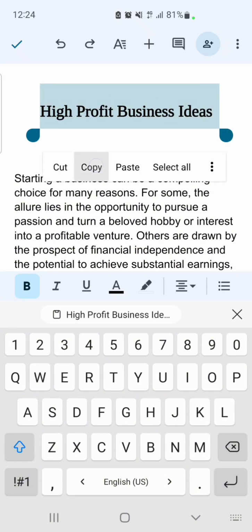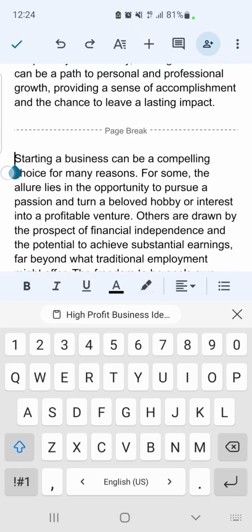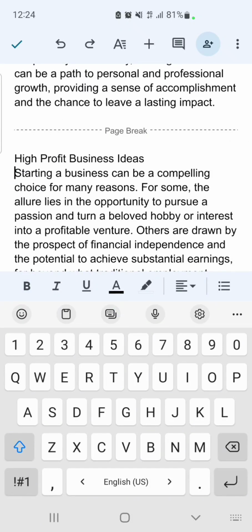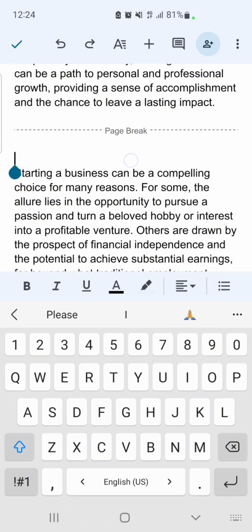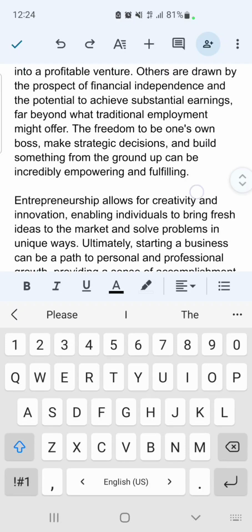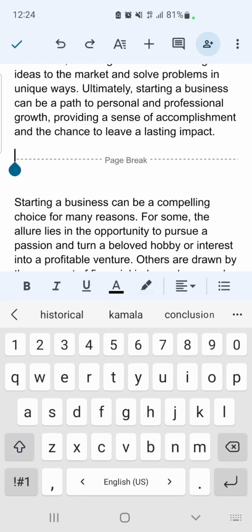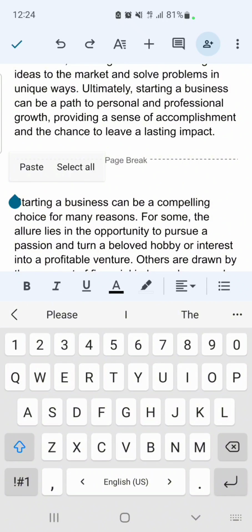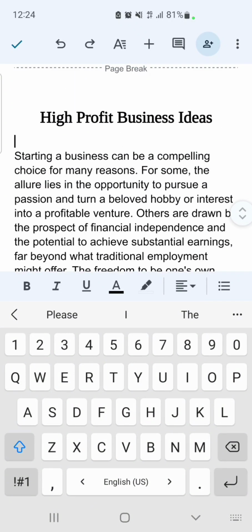I'll copy this heading. I'll go down to this place. So I have to go back. I don't know what I did here. So I'll paste. I'll go down to this place. I'll give space. Then I'll paste. Alright, you see. So let's preview it and see how it turns out.